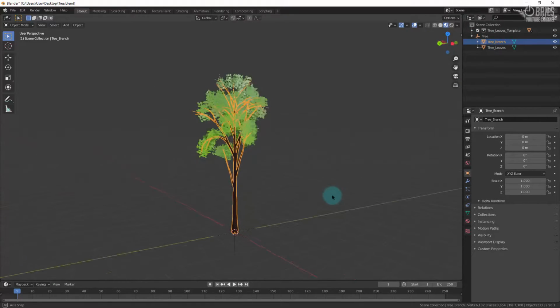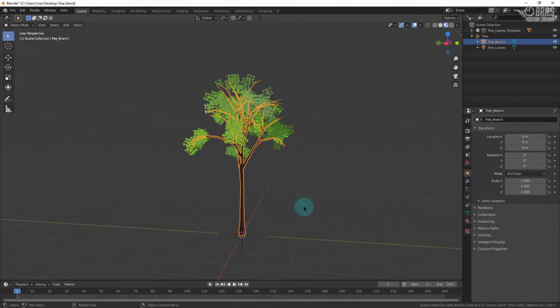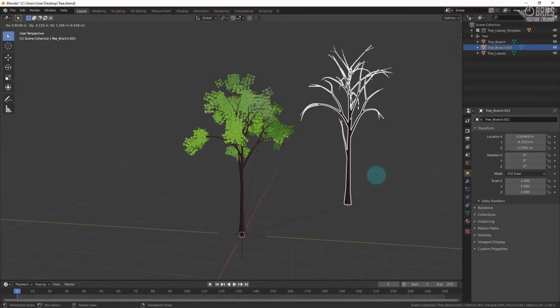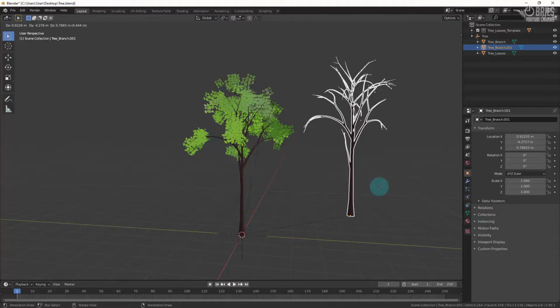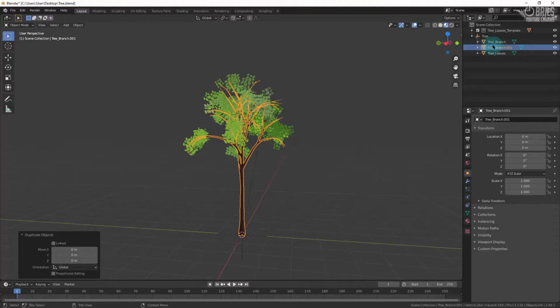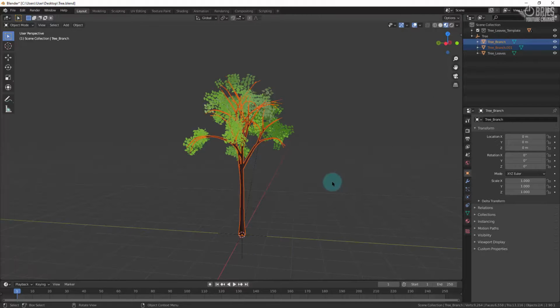After that, I'm going to make my tree branch slot first. So just duplicate it with Shift D, then press Escape to snap it back to the default position. Then parent the duplicated mesh to the original tree branch.